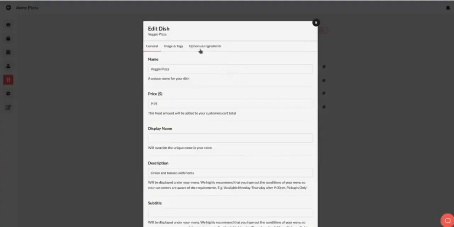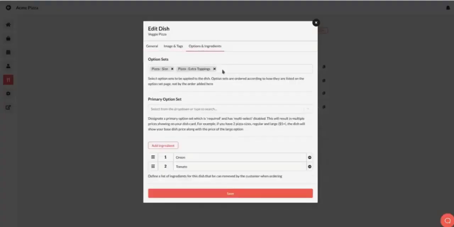And if I go to the options and ingredients tab, you can see you can also add and remove option sets directly from here itself if you like. And under primary option set, I can select that and I can choose my pizza size option. Now I couldn't select the extra toppings because the extra toppings is not a required option set. But for any option set that is required and a choice must be made, you can add that to the primary option set over here. So I'll do the pizza size and I'll press save.